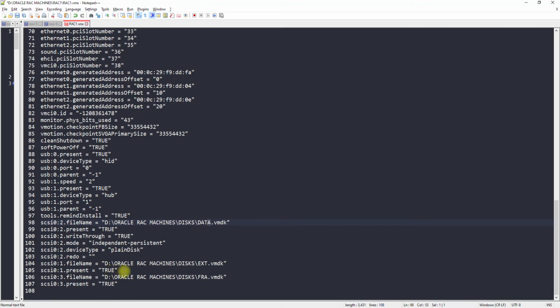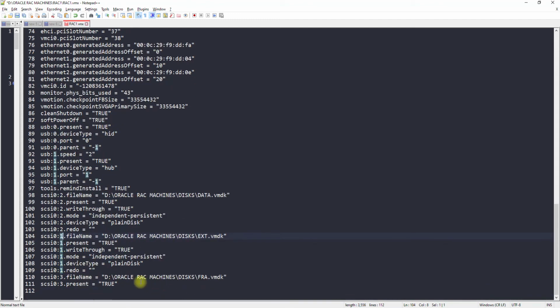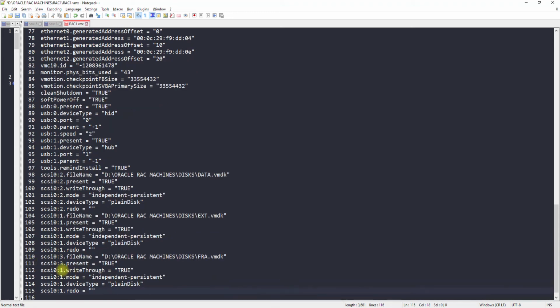Same thing you need to do under true. We don't need to change anything here because this is 1 already, so everything is 1. Now go to the bottom and paste this again, but change it in here so that it reflects the 3 on all of them. What this is trying to say is we are trying to make this disk persistent.